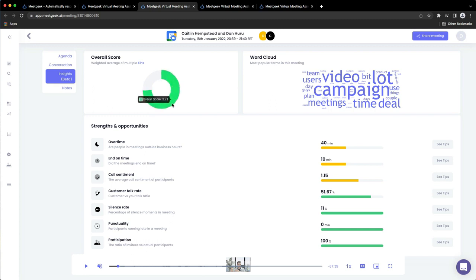But on an individual meeting level, it gives you an overall score. Plus it has a word cloud. As you can see here, the size of the words is adjusted depending on how much the words have been used during the conversation. So if the words are being used a lot, this is represented by the size. It's a cute little feature.